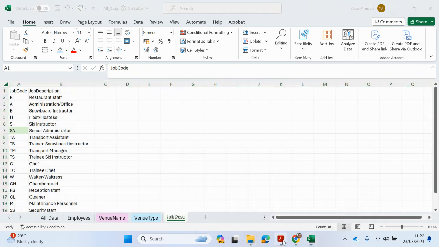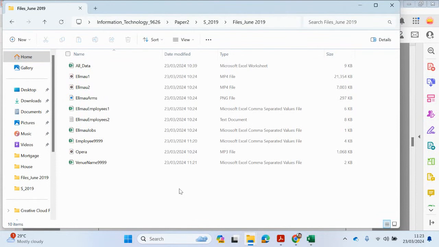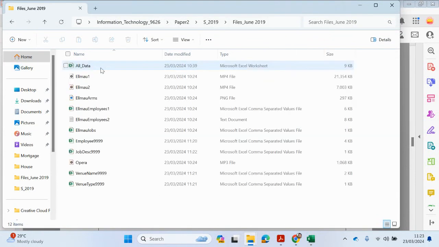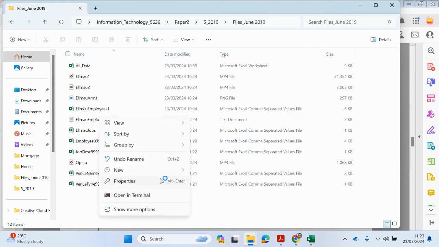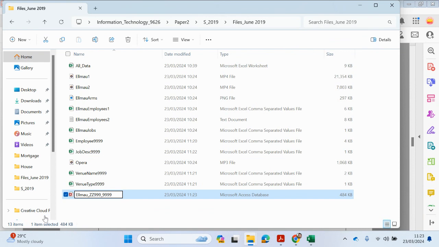Okay, so what I'm going to do now is create my database, and we have to save it in this format here. So I'm just going to use the same center name and candidate details as shown. The center number needs to be in the middle and the candidate number at the end. So I'm just going to go to my folder. You can see the new 4 files. Make sure you save everything into the same folder. Okay, and we're now ready to make the relationship.